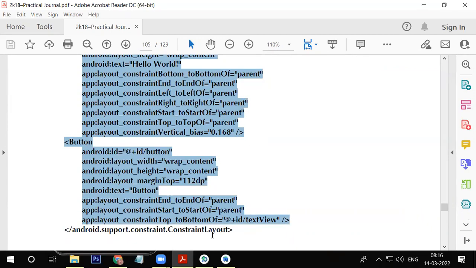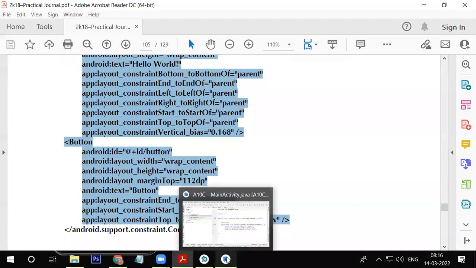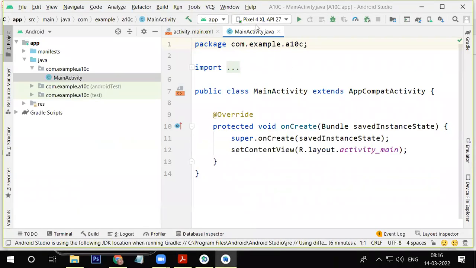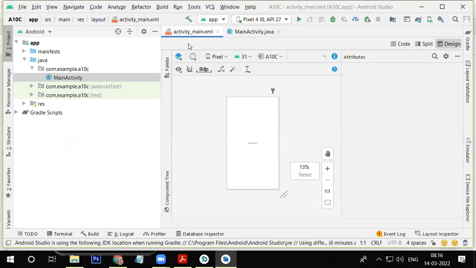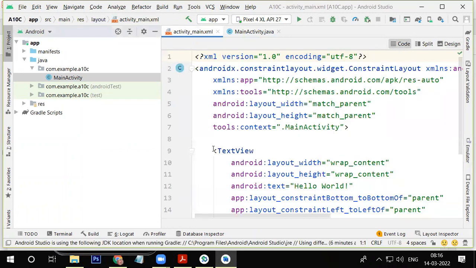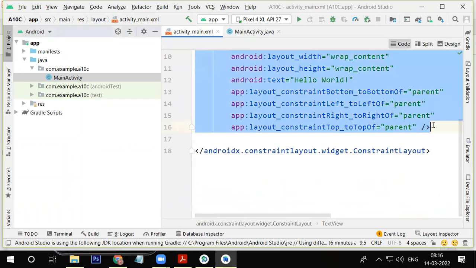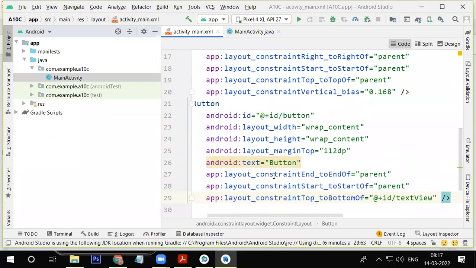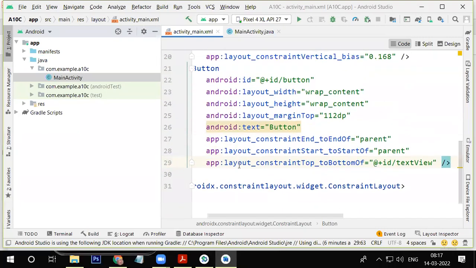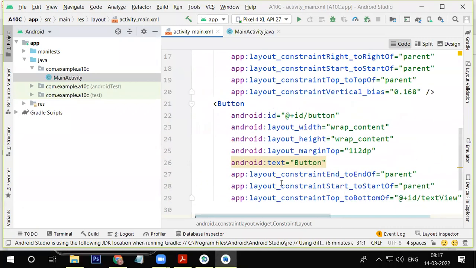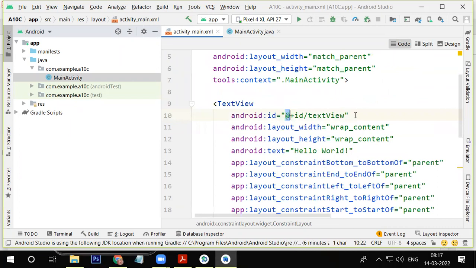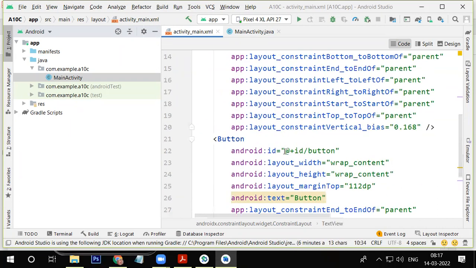So for this practical, I have already created the project, practical number A10C, and here in main activity.java, we are going to use the code. We are not changing anything. So changing anything means we are not changing the layout. Constraint layout का constraint layout ही रखा है, उसमें एक text box ऐड किया, ये रहेगा, और एक button ऐड किया.